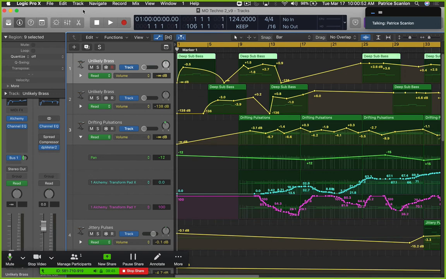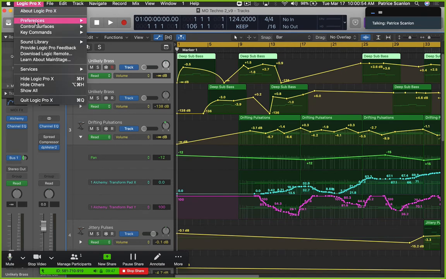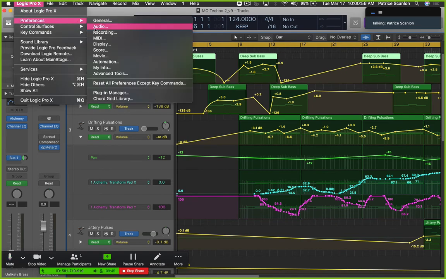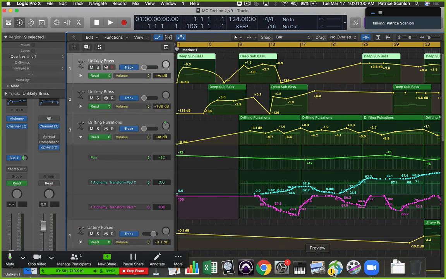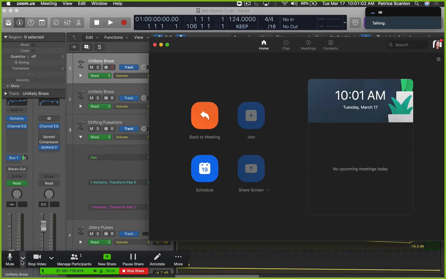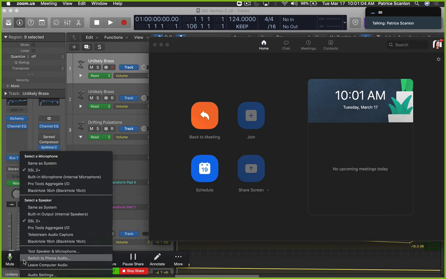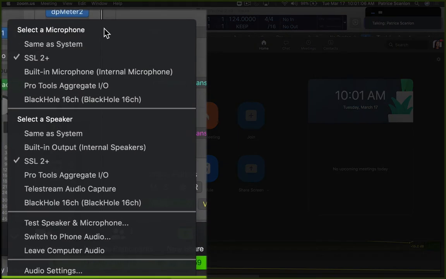So let's check on this signal flow one more time. Out of Logic, through the Zoom audio device. Then let's go to Zoom. In here, right down here, you can select which input you want as your microphone and which output you want as your speaker. So I have an audio interface. That's why I'm using the SSL2 Plus for my speaker as well as my microphone.